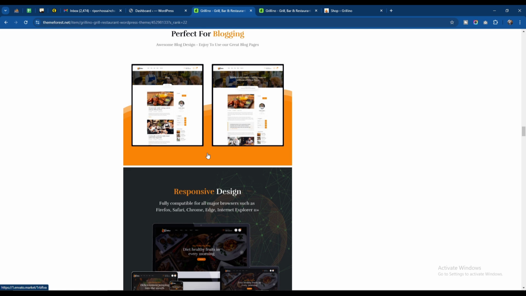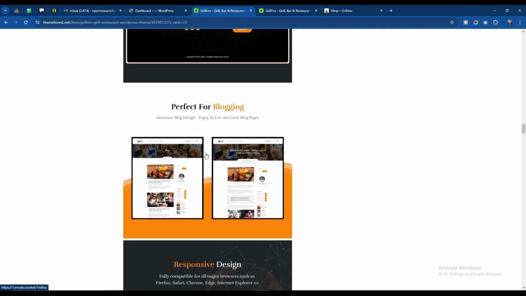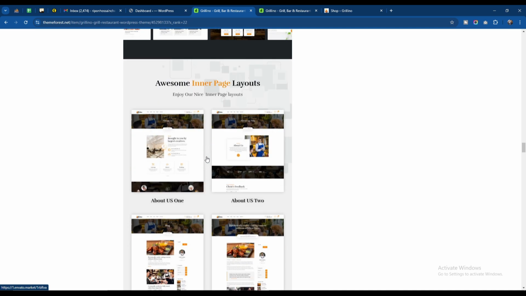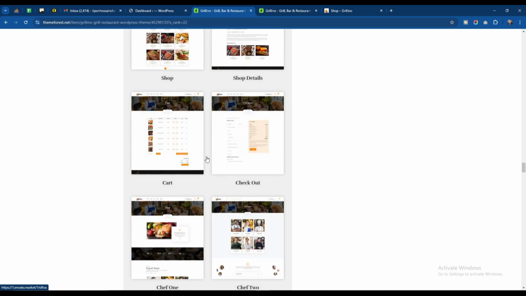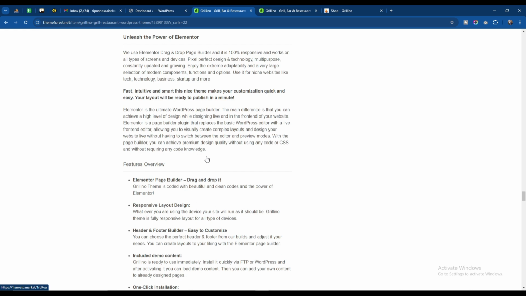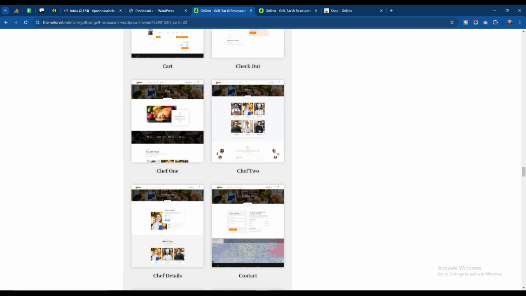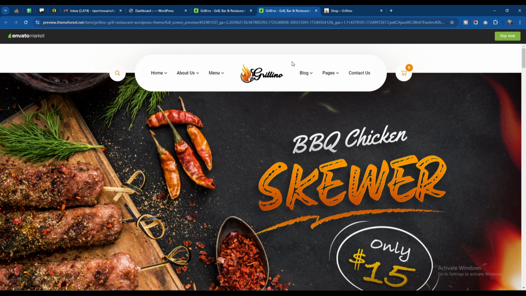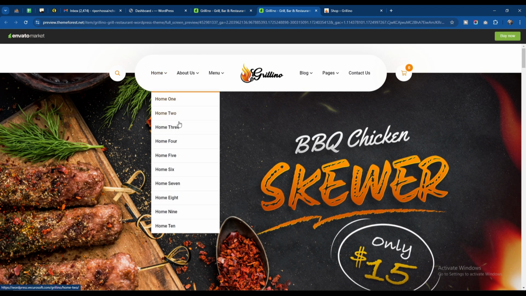If you want to start a blog about your restaurant website, then you are welcome to make your website with this theme. It is beautiful, with some awesome inner pages and other things also. If we look at the preview of this theme and click on the live preview, this will come, and it already has 10 home pages, as you can see here.